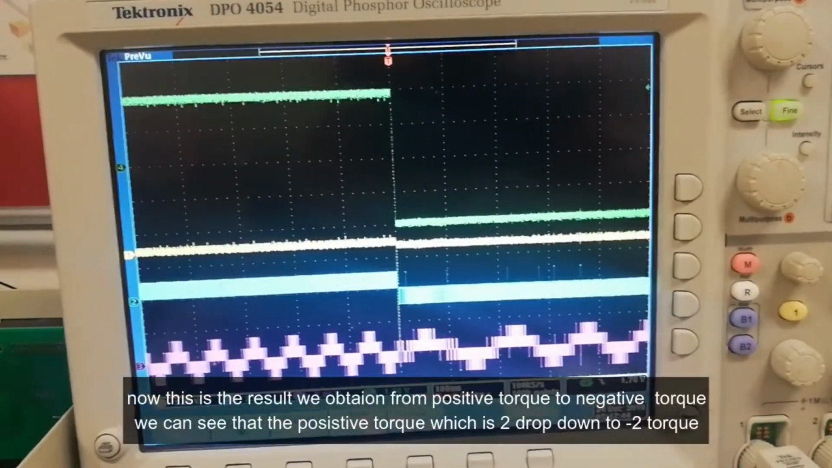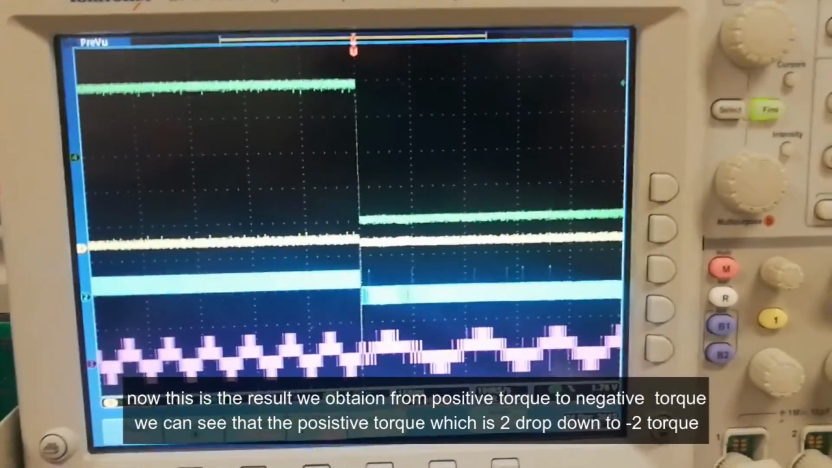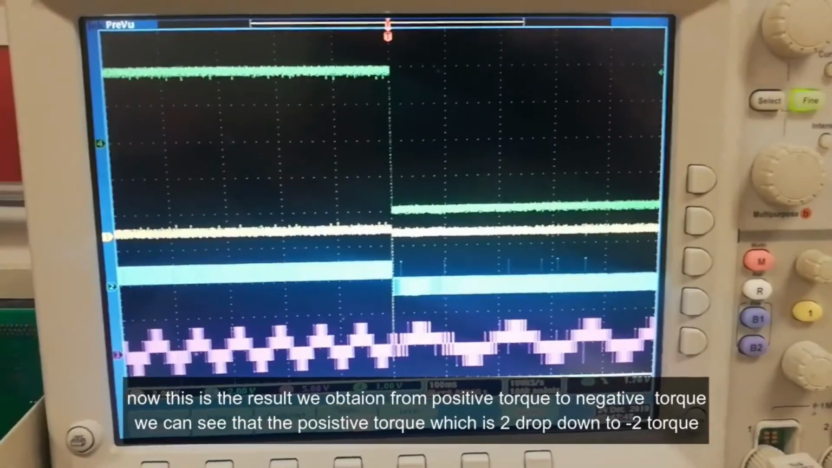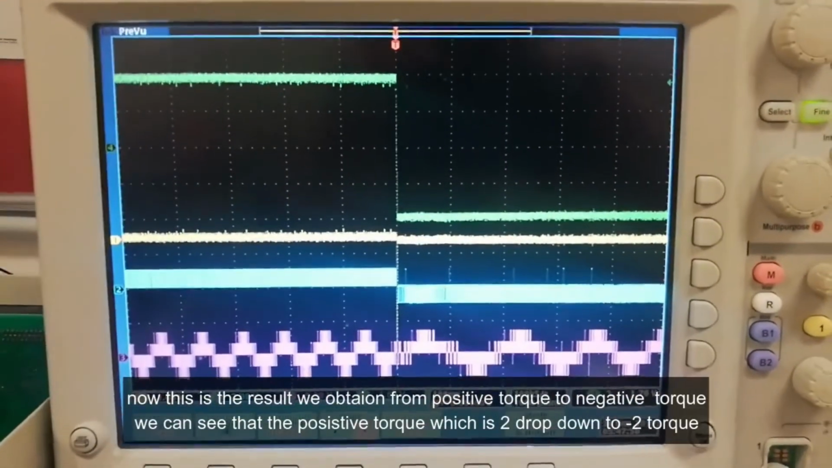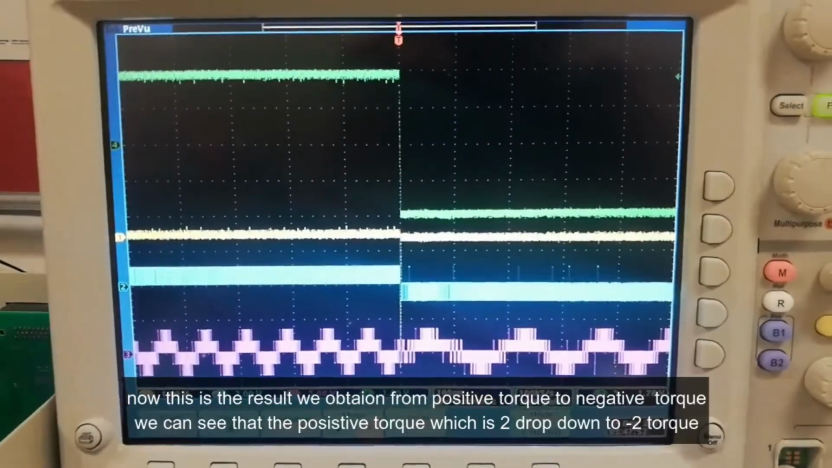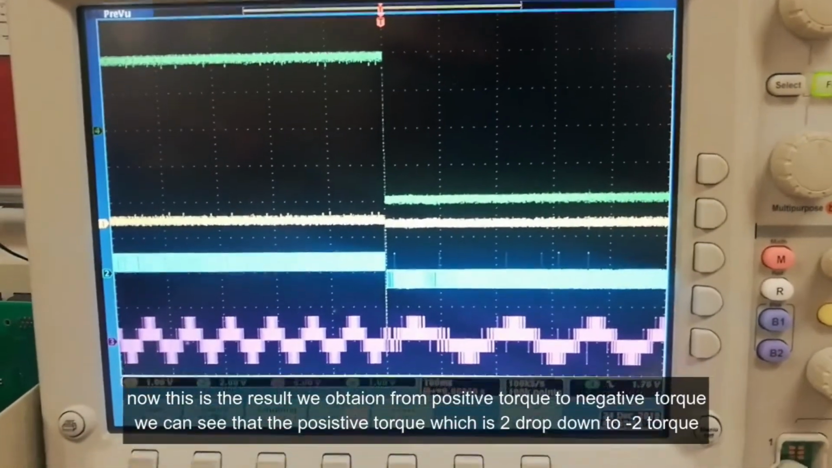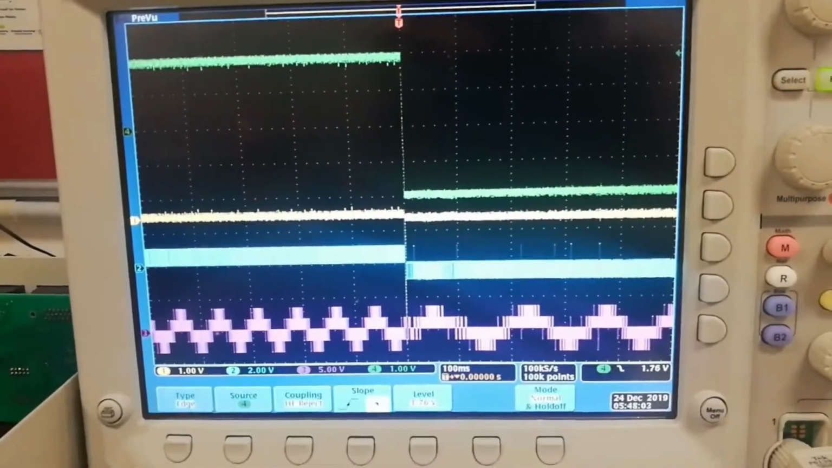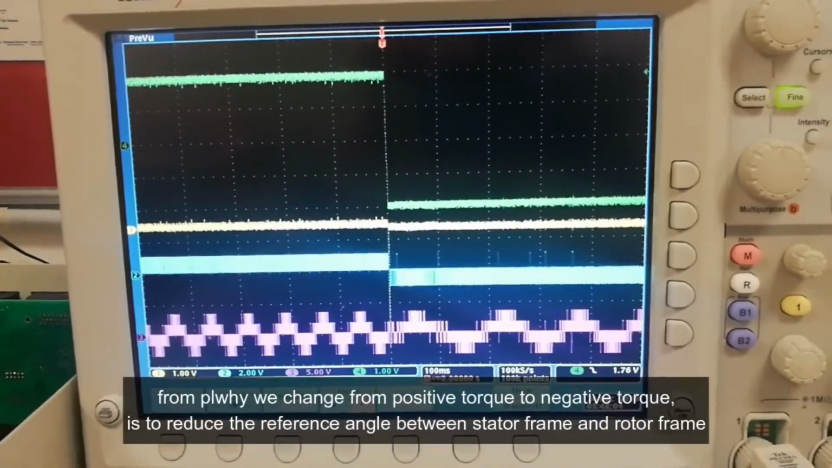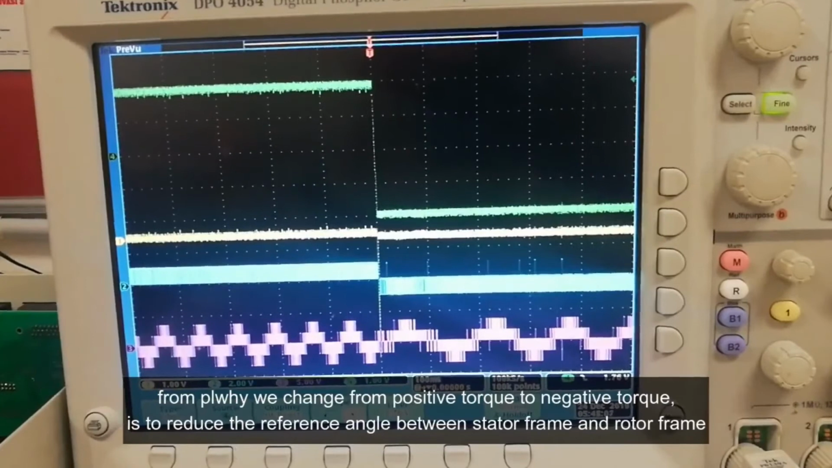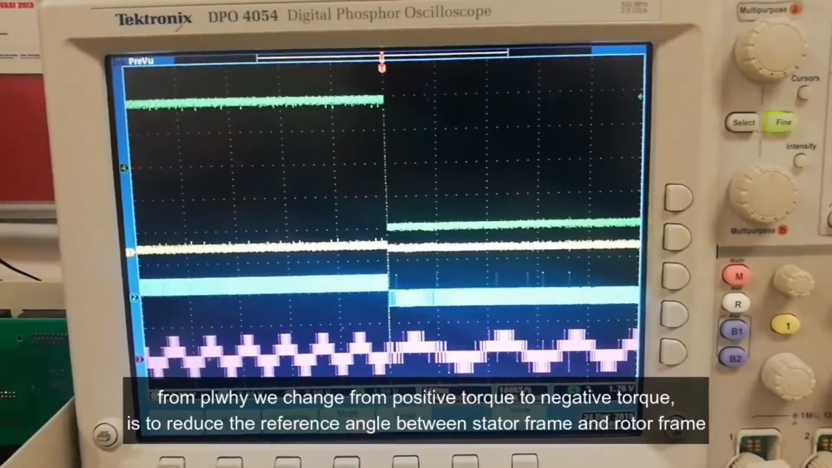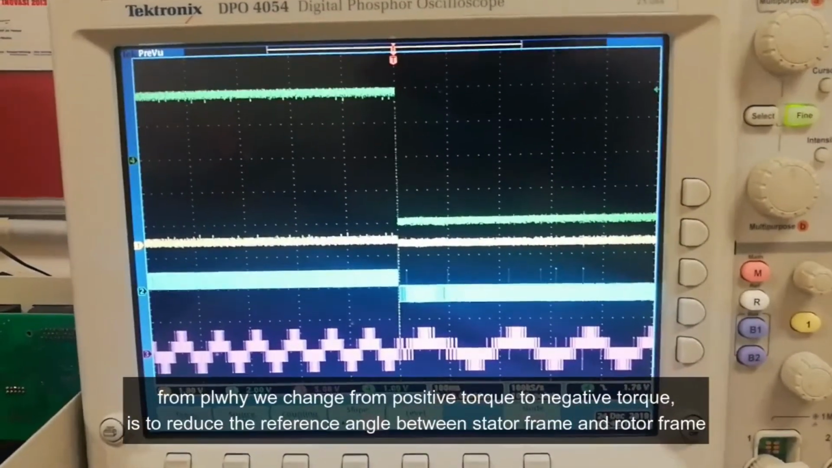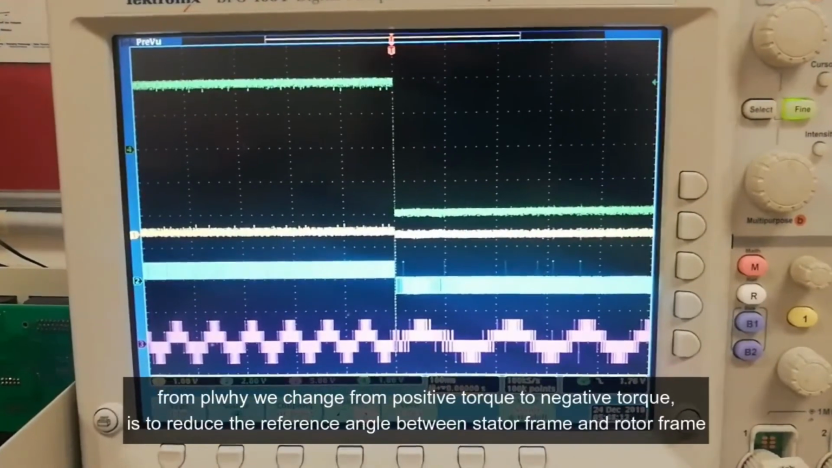Now this is the result we obtain when we change from positive torque to negative torque. You can see that the torque drops instantaneously from positive 2 to negative 2. Now why we change from positive torque to negative torque is to instantaneously reduce the reference angle between the stator reference frame and the rotor reference frame.